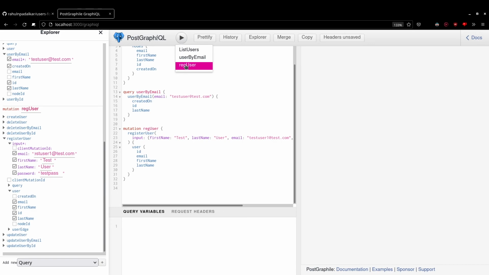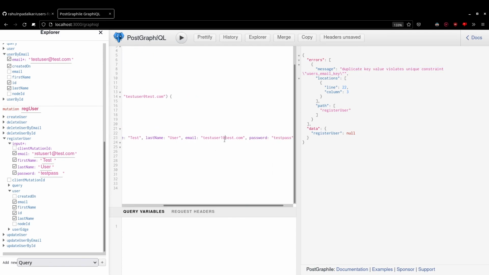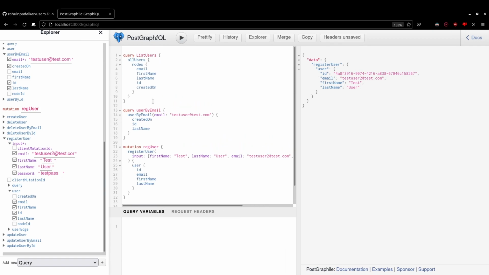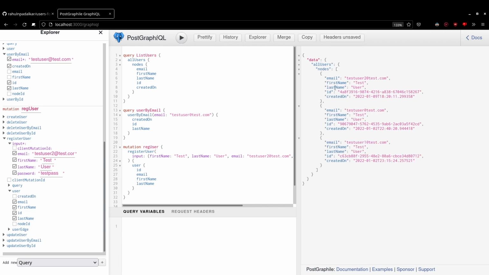So now let's run this register user function. And here I have got a duplicate value because I already have a user with this email address. So let's just change this to 2. And let's call this, and voila, this creates a user for you. So this is test user, and it also returns all of those things, right? Now there is also a query which is user by email. If you try to run this, it returns you all of those things, like last name is user, created on, ID and stuff like that. There is also a query which lists all users, which we can run, and this then basically shows all the users that I've created in the database.